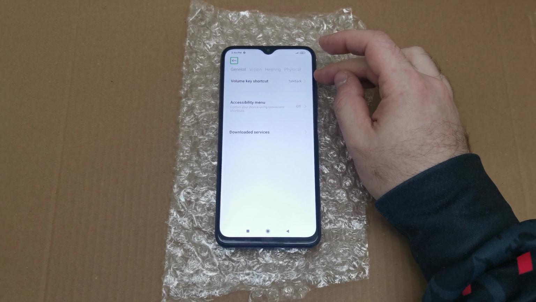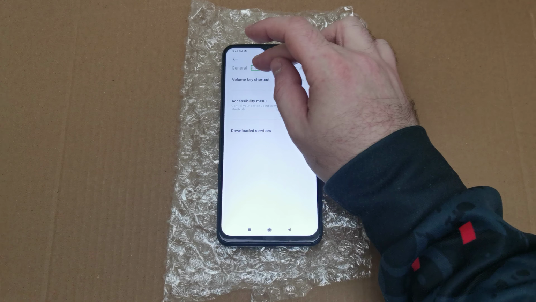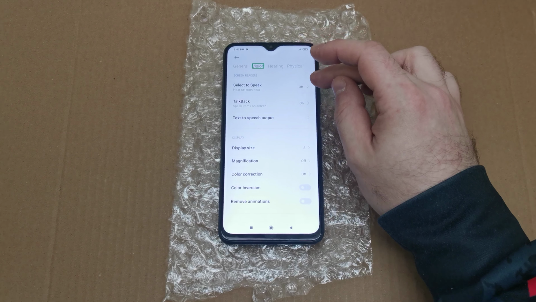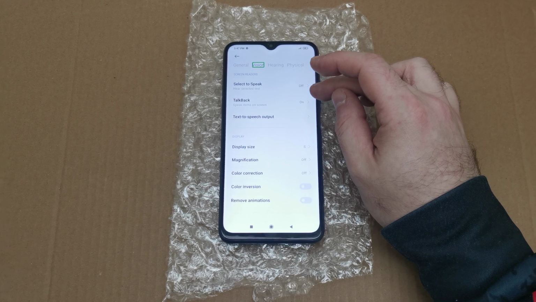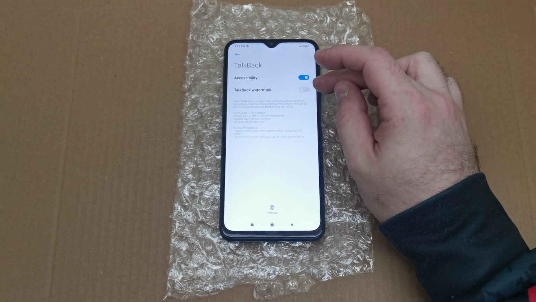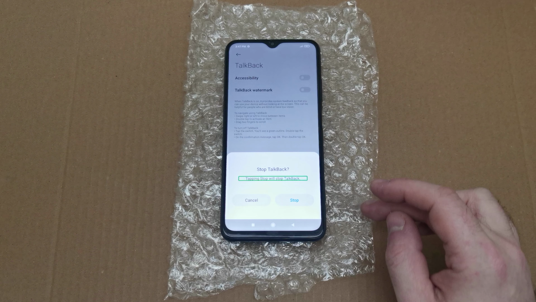Accessibility. Back button. Talkback. Double tap to activate. Vision. Double tap to open. Double tap to activate. Selected. Yes. Again, select. Speak items. Talkback. Double tap. Back button.